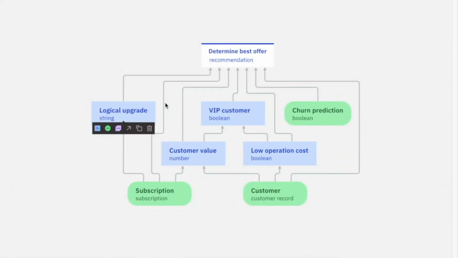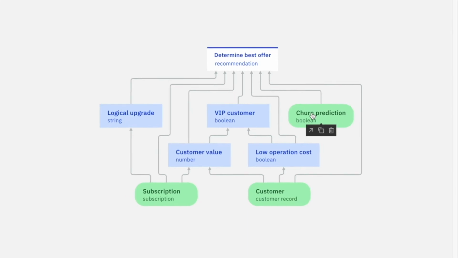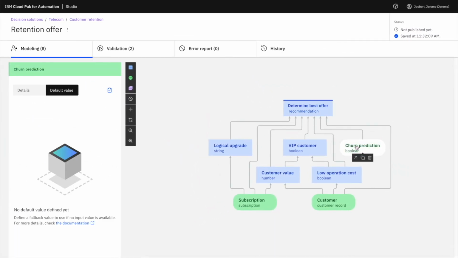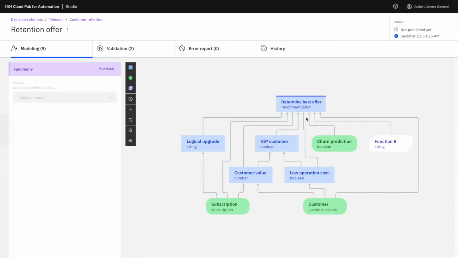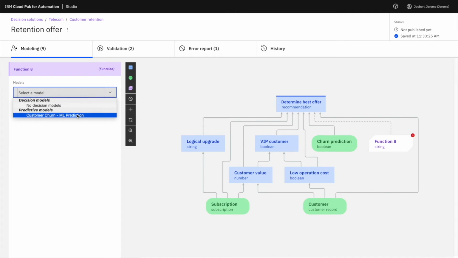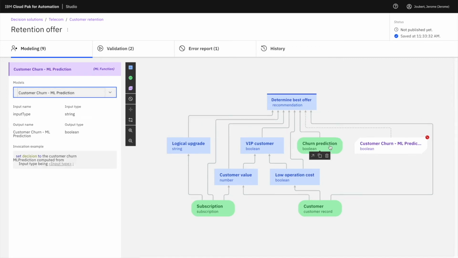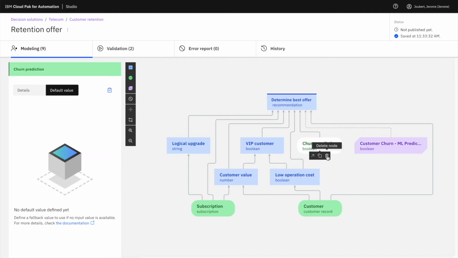Back at the model, you notice the input data for this customer retention decision requires a churn prediction value to make a good personalized offer. Today, another entity must make this prediction and provide it to your business rules so they can apply appropriate policies. What if you could get this prediction directly from your data science team's machine learning model that predicts the probable behavior of a customer? Now, Automation Decision Services can directly link to the machine learning model and replace the input data with a predictive service call and help you make more informed decisions.